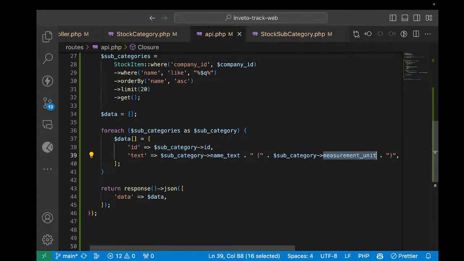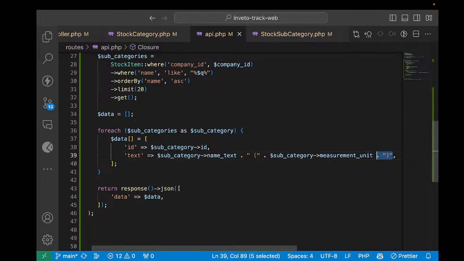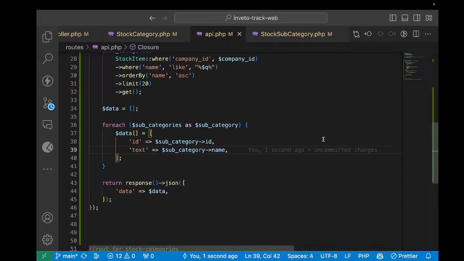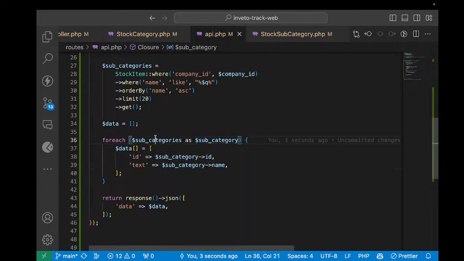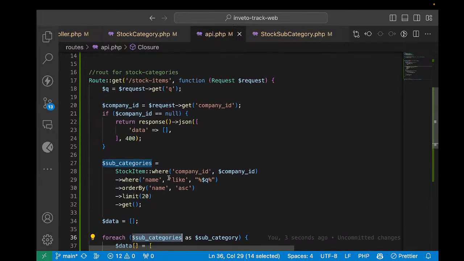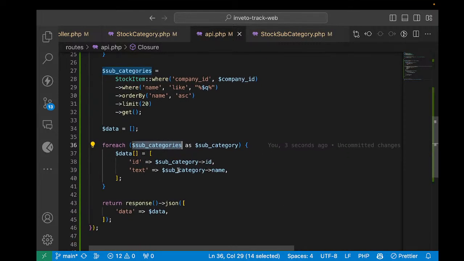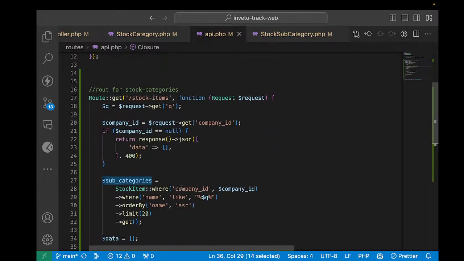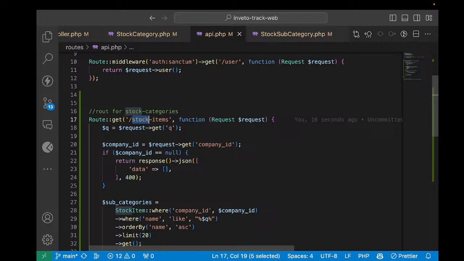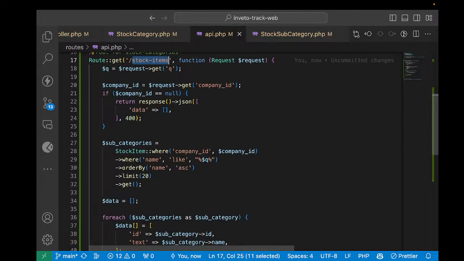All right, I think I'll come here, remove this. Okay, so let's first send back the name only. Okay, so everything is okay. So the naming might change, but everything is just the same, only the naming of variables. So I think everything is fine. Okay, so the API is called stock items. Okay, so let's try that.